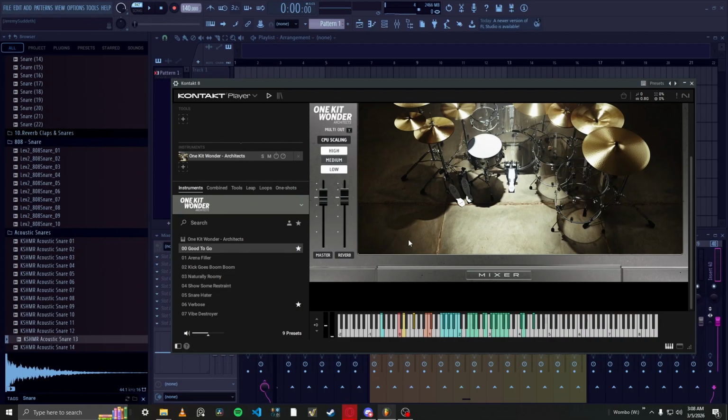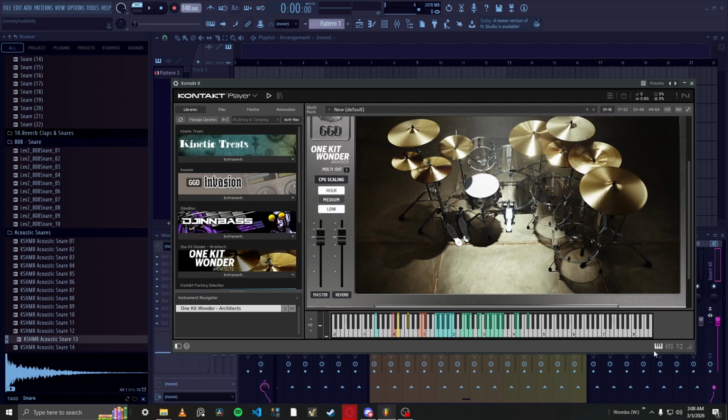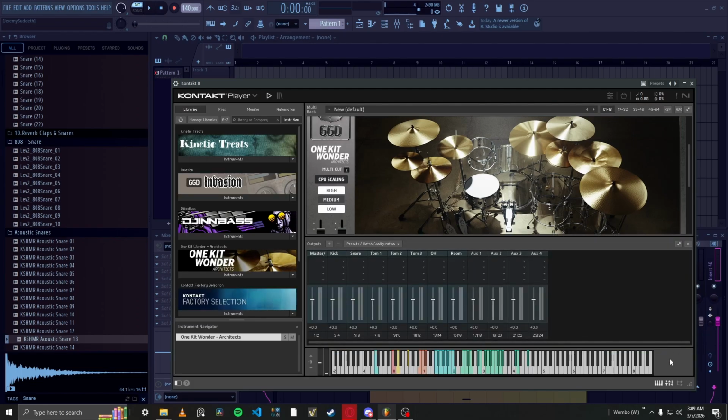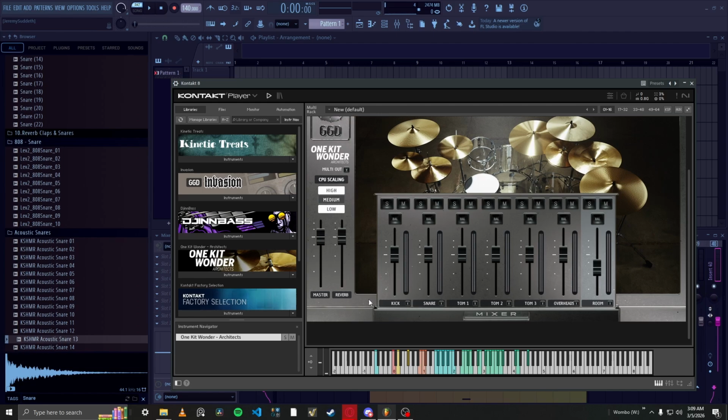I already have a preset that already has the outputs set, but I just want to show you how to do it. On this new Kontakt Player, make sure you switch it to classic view, because then you'll be able to open up the outputs. And honestly, I just like this view anyway. If you're using the One Kit Wonder, it's pretty easy. You just go to mixer right here and then switch these over.